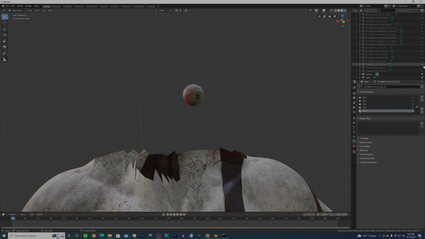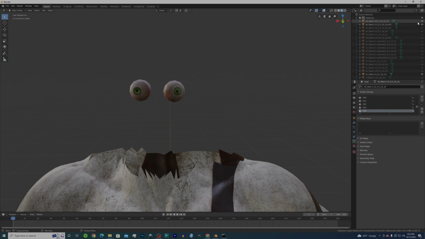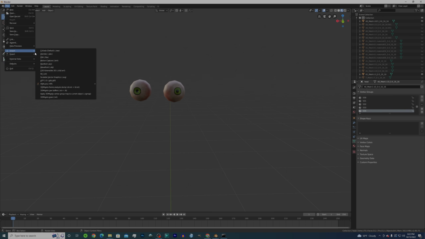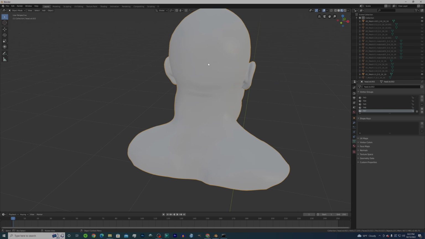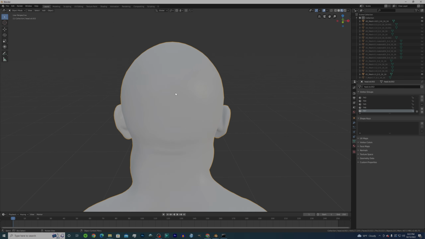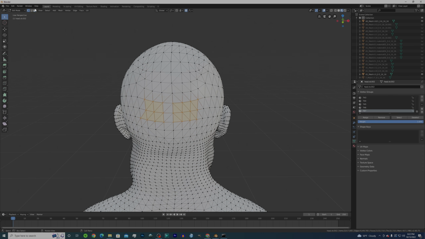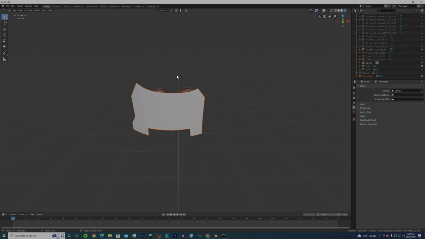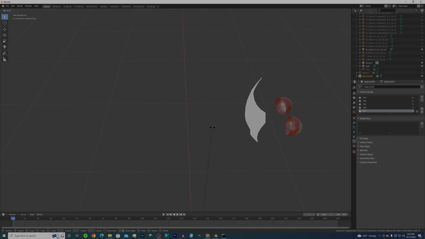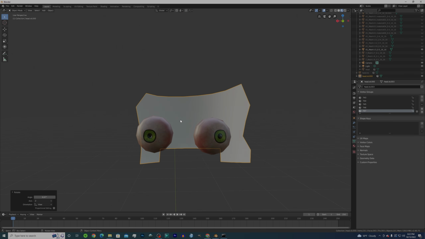I think his other eye's somewhere down here. There we go. Great. So for that, honestly, here's the thing. If you think about it, the back of your head moves. The back and front of your head move at the same time, right? So what I usually do is I give his eyes the same weights as the back of his head. Yeah, that's just what I do. So join these, Control J.